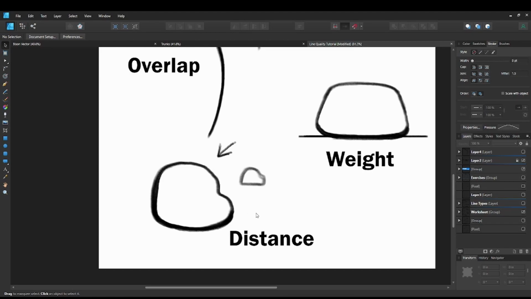This arrow is indicating our light source coming from the upper right hand side. The line closest to that light source will be thinner than the line furthest from it. On this side, this will be a thicker line indicating shadow, since it is further away from our light source.